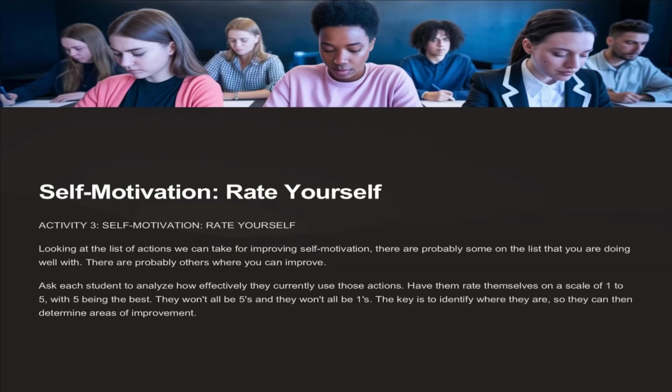Self-motivation, rate yourself activity. Looking at the list of actions we can take to improve self-motivation, there are probably some on the list that you are doing well with. There are probably others where you can improve.